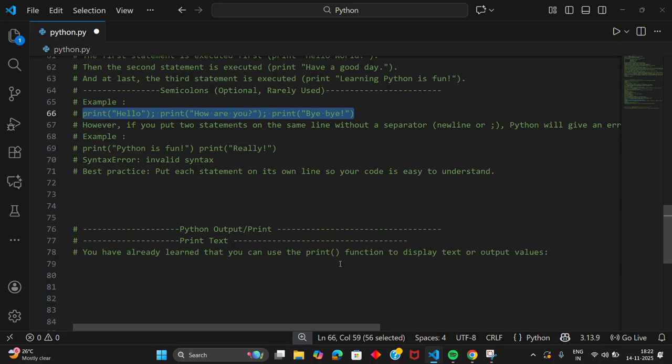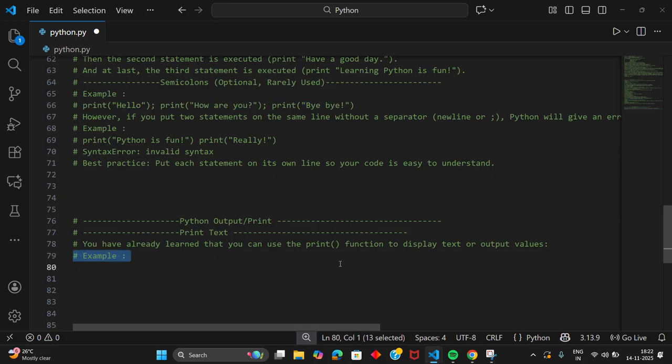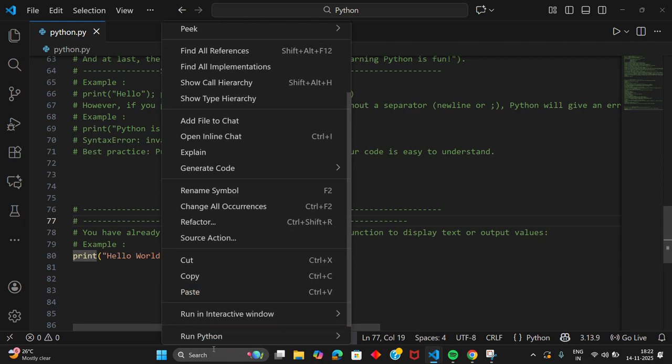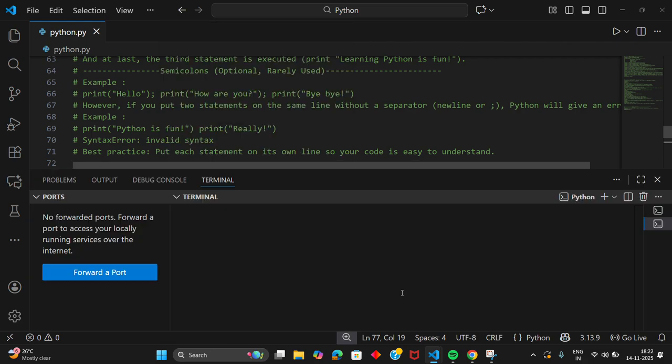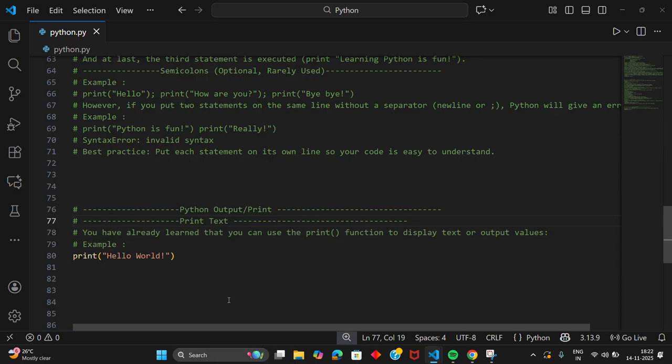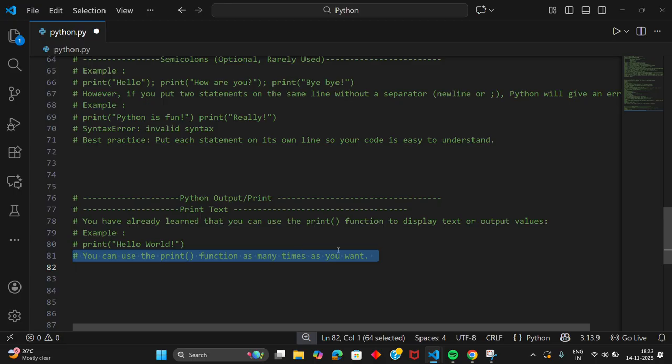Next, let's see an example. Print hello world. This is an example of printing text. We will execute this example and see the output. You can see over here we got the output hello world with an exclamation mark. Python is a very simple language which has simple syntax, like simple English with some mathematical combination.